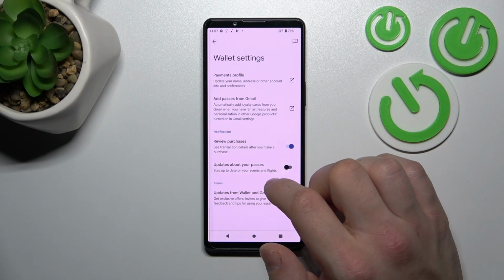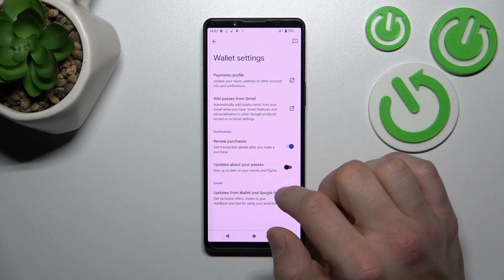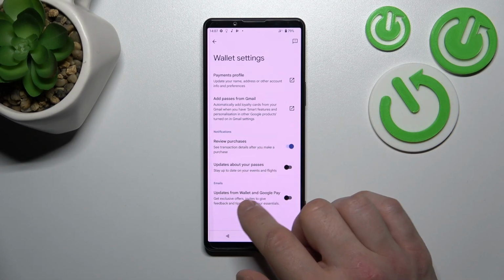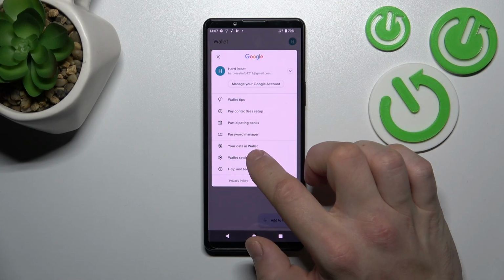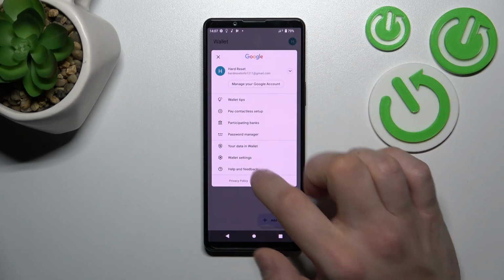In Wallet settings, you can manage payments profile, add passes from Gmail, enable or disable review purchases, updates about your passes, and updates from Wallet and Google Pay. In the end, you can go to Help and Feedback.